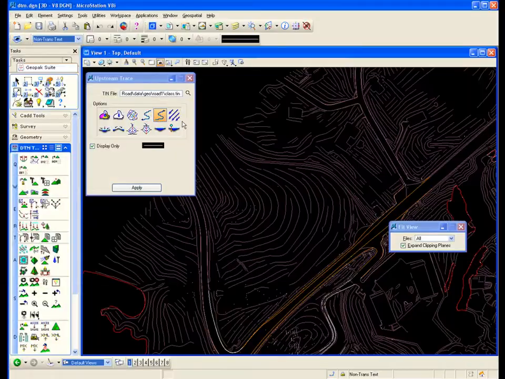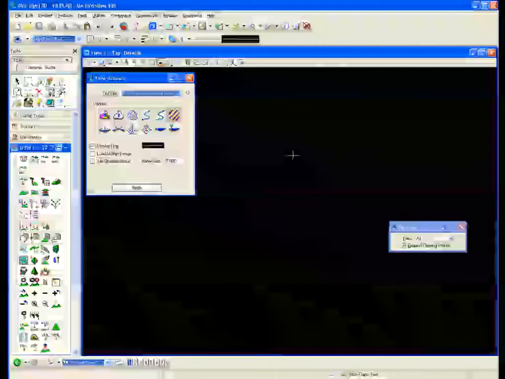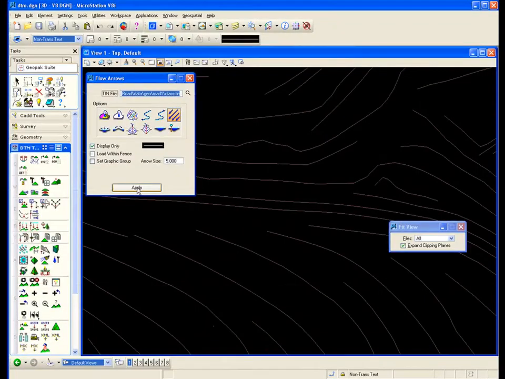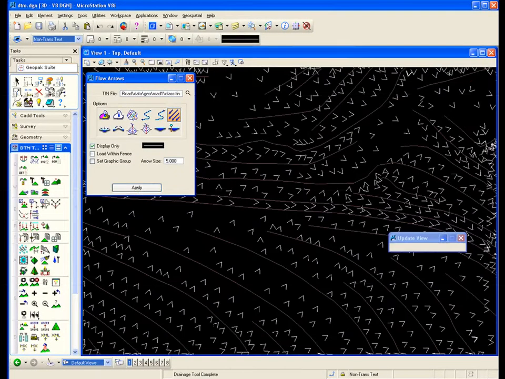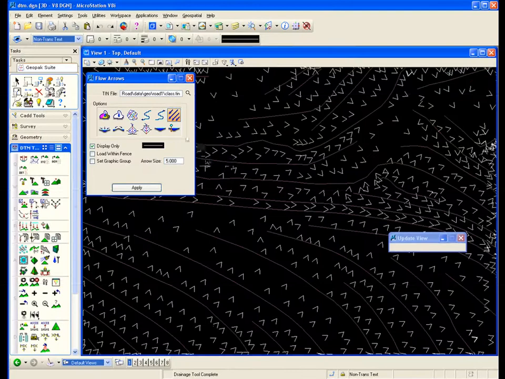Okay. You have the option to do flow arrows, and another time that you want to make sure that you have this on, I'm going to set the arrow size at 5. We're going to zoom in so we can see this a little clearer, and I'm going to hit apply, and you'll see that it's put all these arrows, and those arrows represent the flow and where the flow is changing based on this particular TIN file.